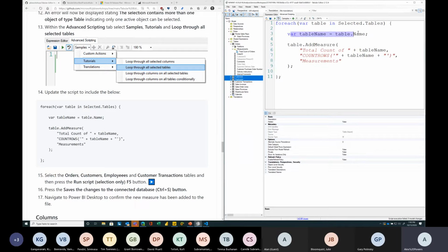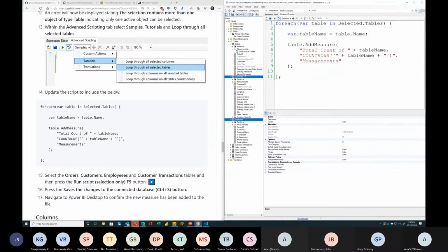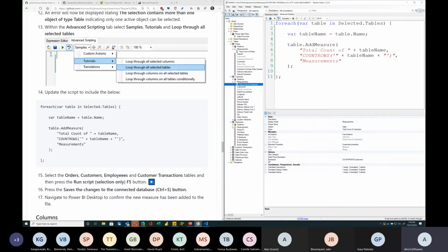So we've got this loop. We've got our storing a variable. We've got our measure. So now if I expand these both out, run these here. So just run script. Instantly adds measurements, total count of customers. Adds another measurements folder here in employees, total count of employees. So we're able to write just 2 scripts here at once.